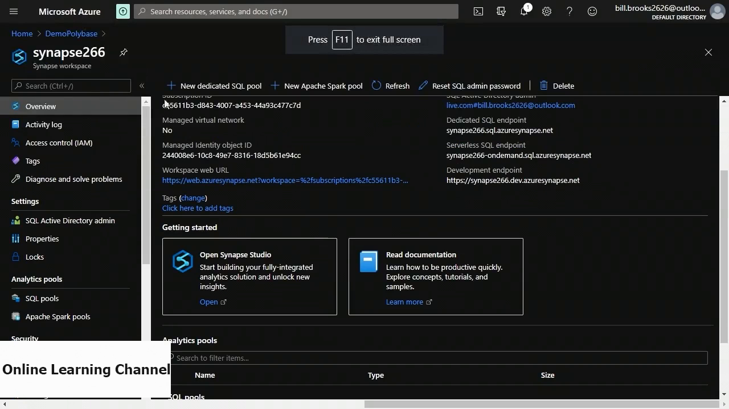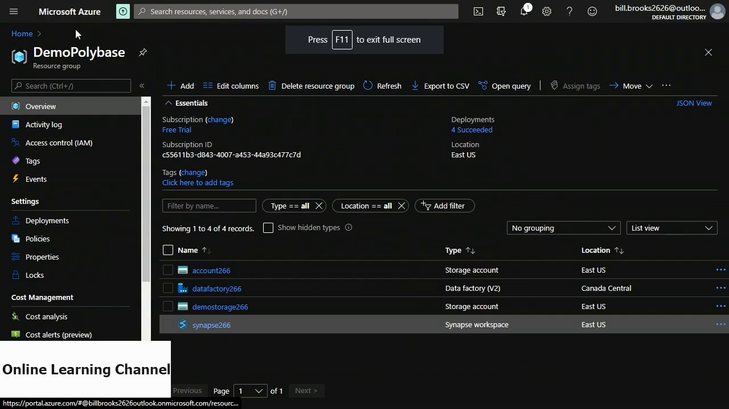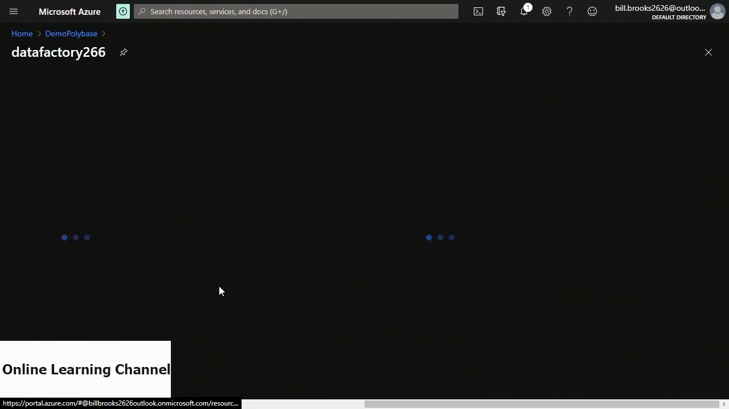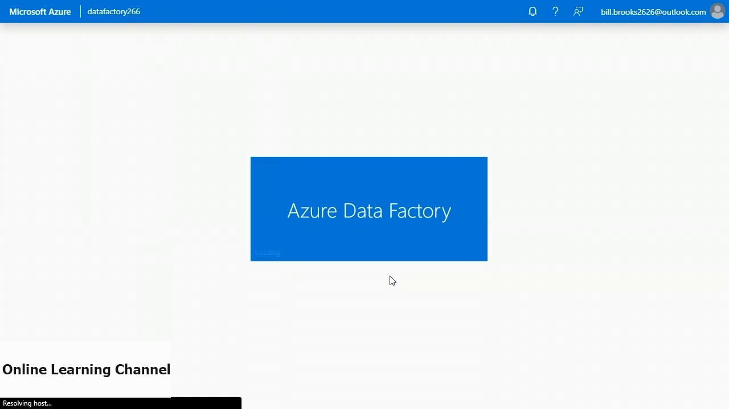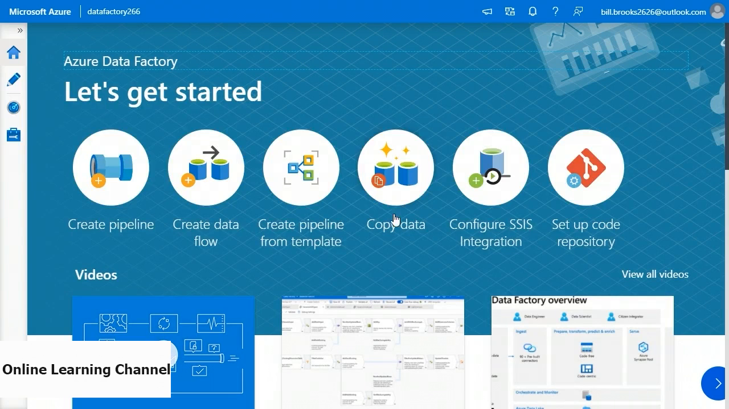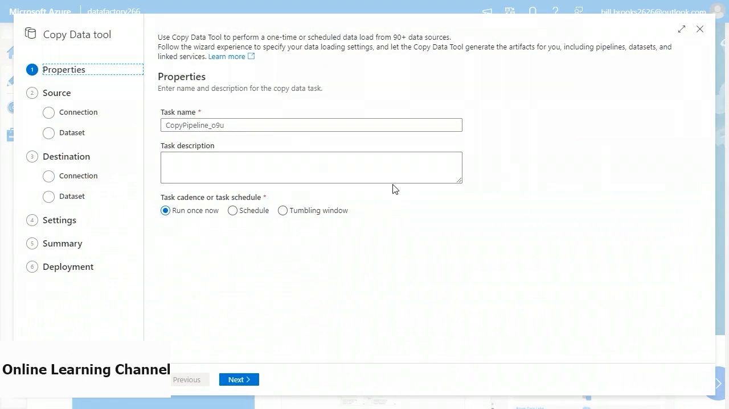So if I go back to the portal for a second, and I'm going to go to my resource group, and I'm going to go to my data factory. And now we're going to set up the actual pipeline. So if I click on author and monitor under overview, it opens up the Azure Data Factory UI. And I'm going to click copy data, and we're going to step through and see how to set this up with Polybase. So first of all, under the first properties of the copy data tool, I'll just leave the task name default, and we're going to run it once. So I'll leave run once now.